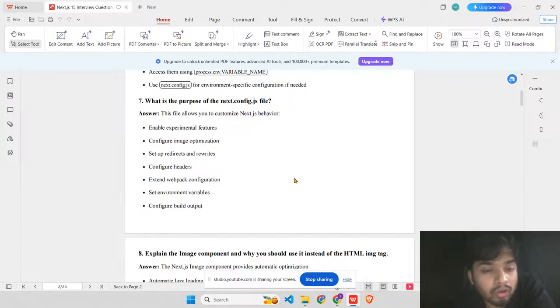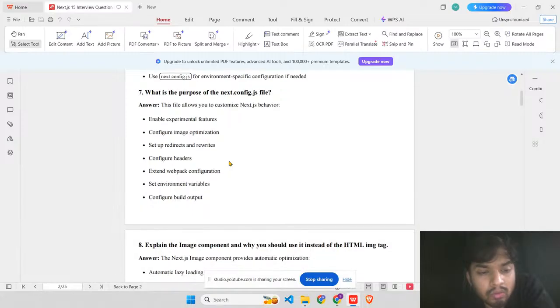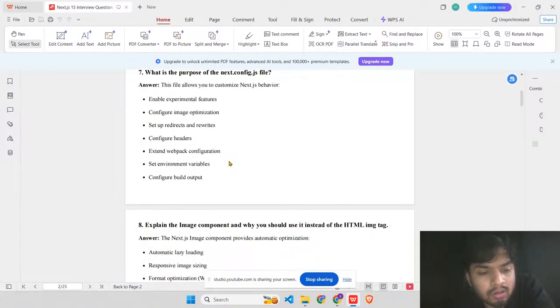next.config.js is a very important file which dictates how your Next.js app will behave. It gives a lot of features to customize it, like image optimization, redirects, headers, and extending the webpack configuration.